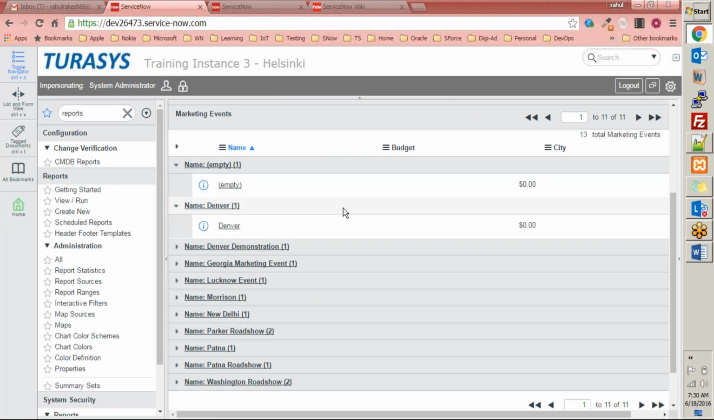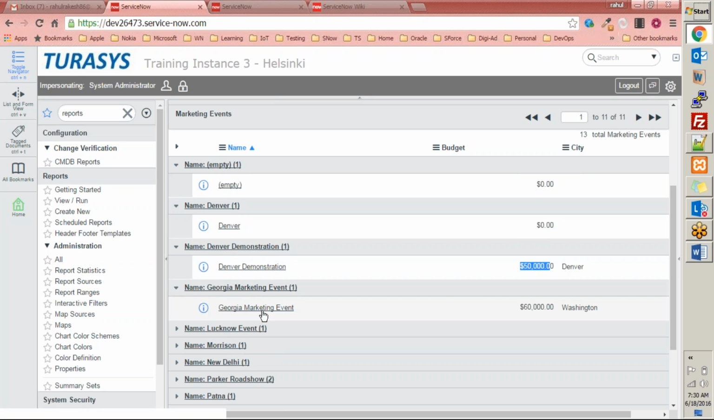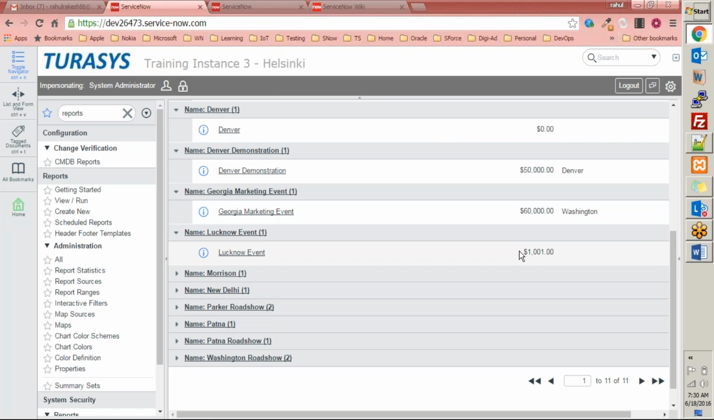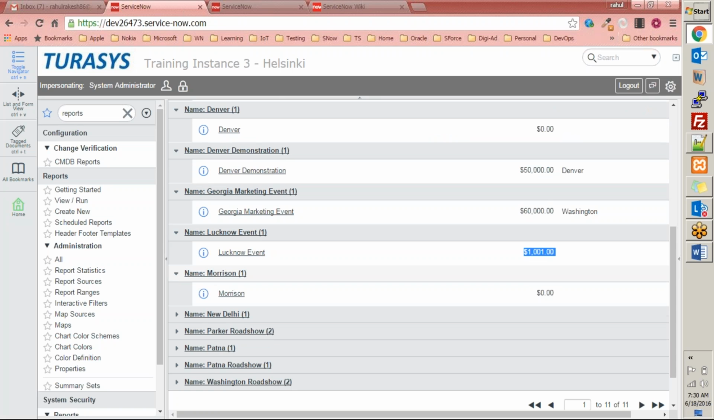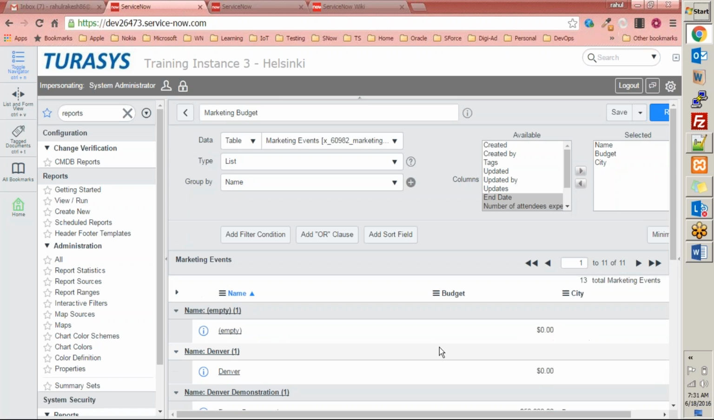I have one record for Denver. There is no budget allocated for it. For Denver demonstration, I have $50,000. For Georgia, 60,000. Lucknow 1,001. Morrison nothing. So this way you have another type of report here, right?